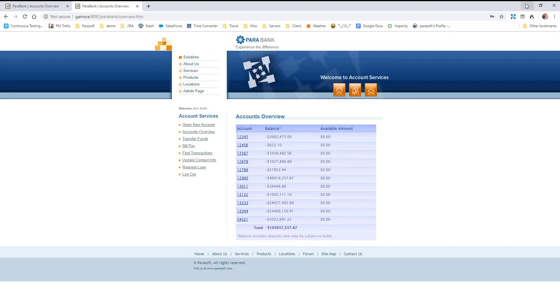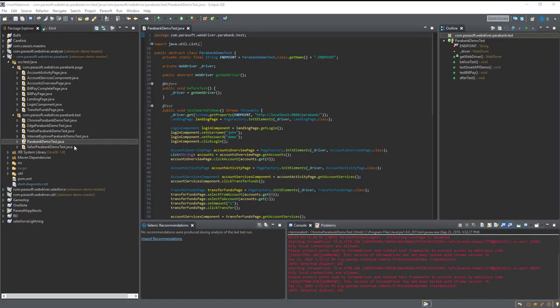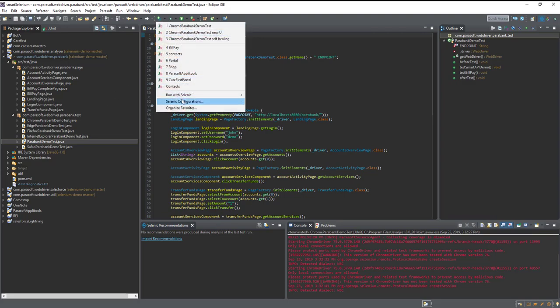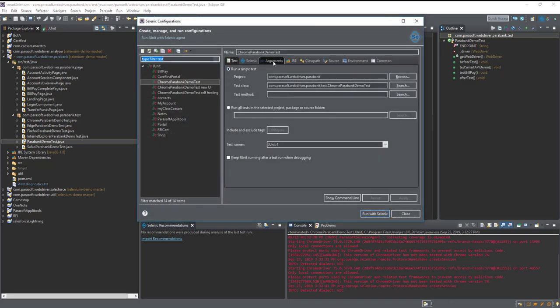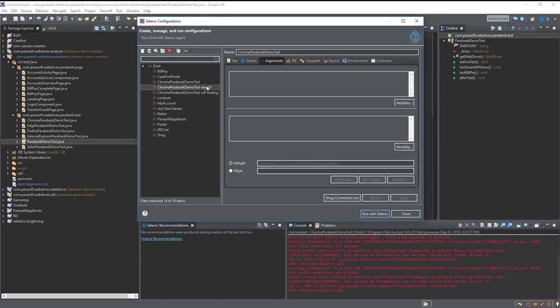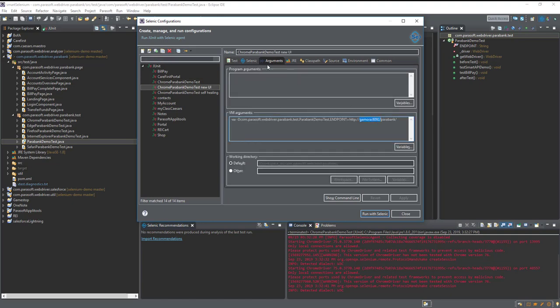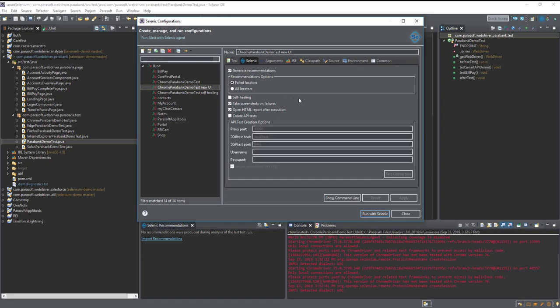So what I'm going to do is run my existing Selenium test against the new version to see how it performs. To do that, I'm simply going to change my run configuration to point to the new version of the application, and I'm also going to activate Parasoft Selenic.